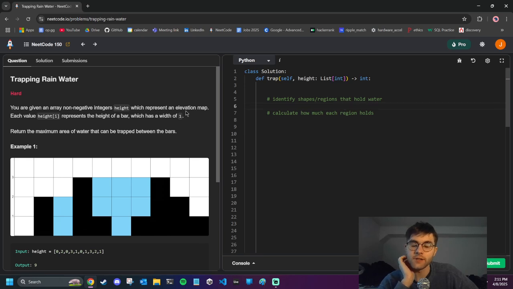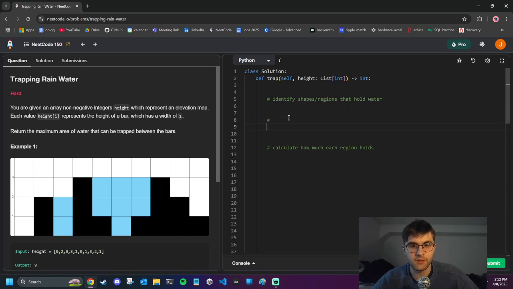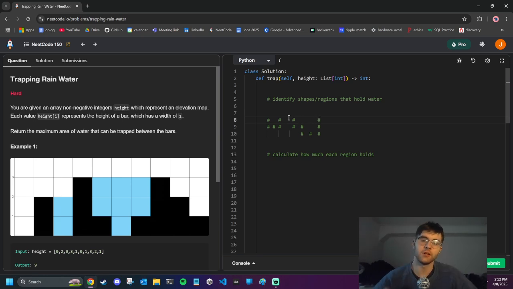So, okay, to identify the shapes or regions that hold water, I'm thinking of which kind of shapes it might be. So something like this, which is like a cup. But then of course we could have something like this. So it's like multi-layered.